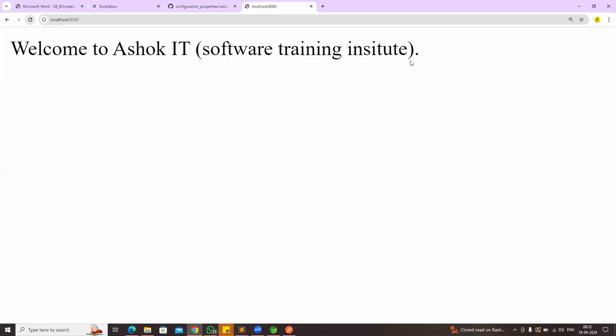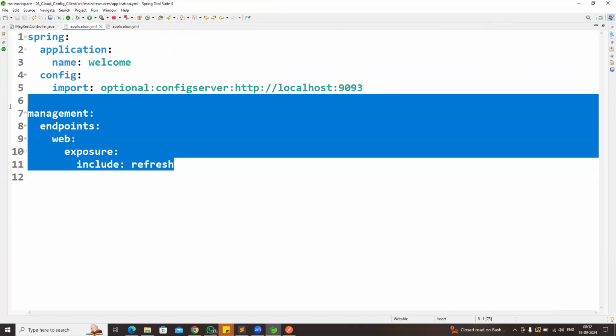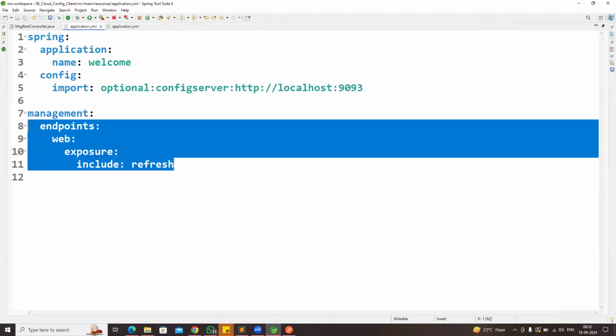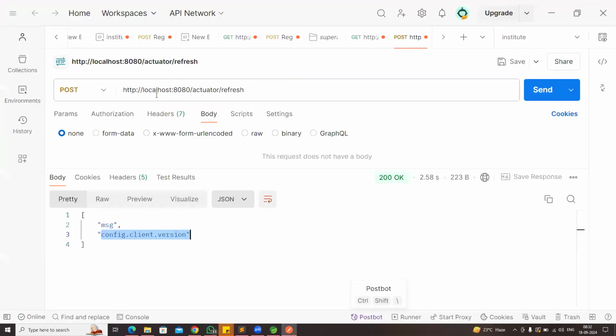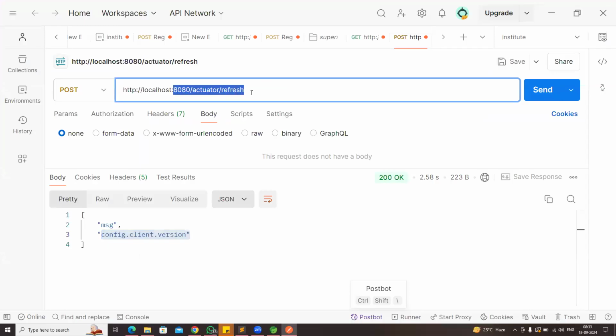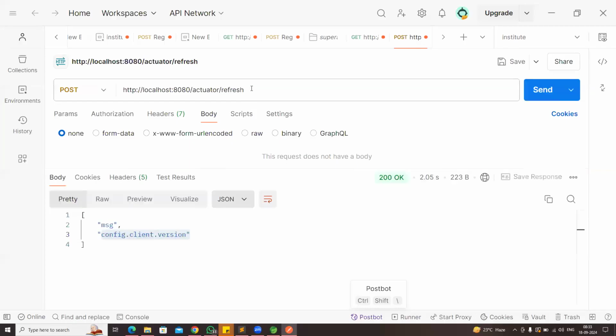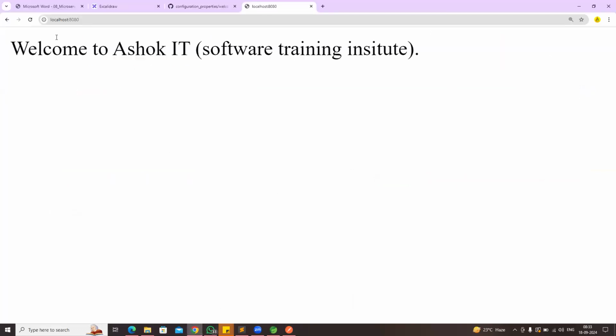How to refresh the property files? We already configured the actuator refresh endpoint. Now go to your Postman. Localhost, this is the config client application URL. Actuator/refresh. Send a request. This request is used to refresh the properties from the config server. Yes, we are able to do the refresh. Once the refresh is completed, send the request. Now, am I able to get the latest message?